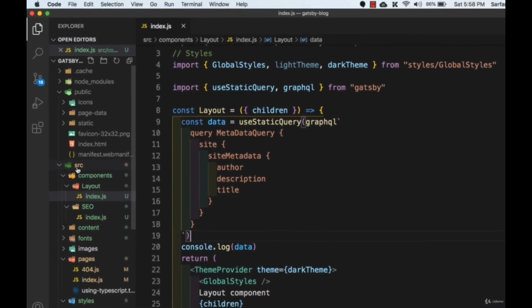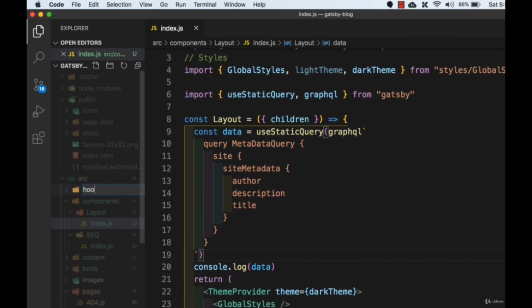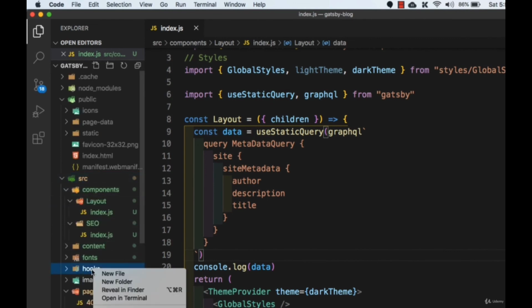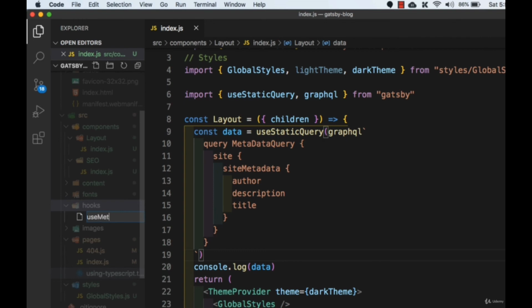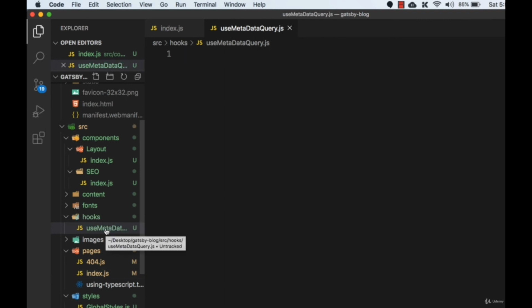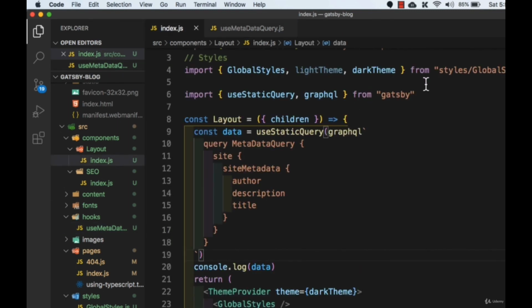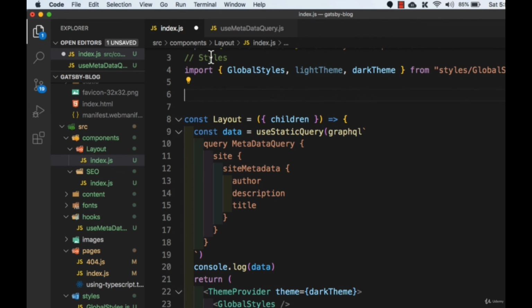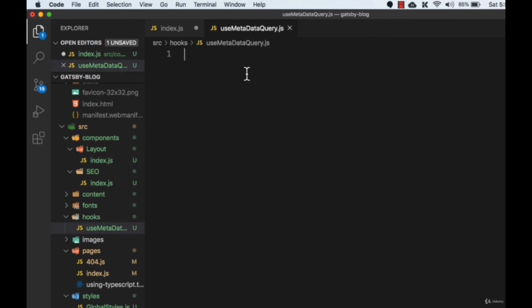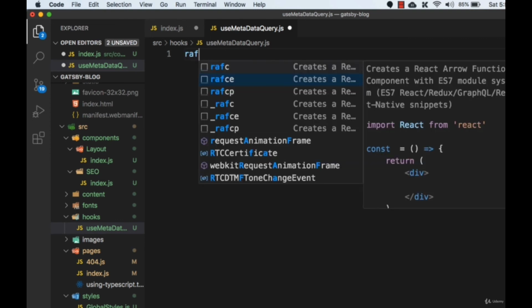Inside the src folder we will create a new folder and name it hooks, and inside this we will create a new file and name it useMetadataQuery.js. Please name all your custom hooks starting with the word use. That is the standard naming convention recommended by React, so React will know this is a custom hook. We need to copy some code from the layout component. First we need to cut this. Okay, we have cut the code, and here I'll make a functional component. So rafce, press tab.